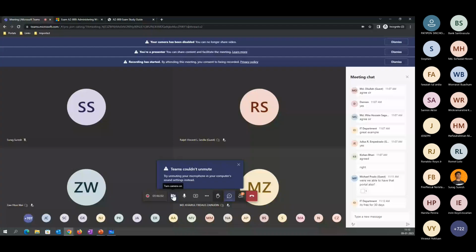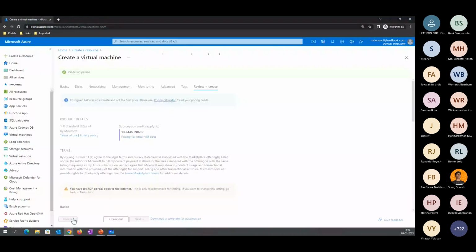Right now I'm just talking about a scenario of what the OPEX model is. As you can see here, we are creating a simple virtual machine. Don't worry about these options here. Let's wait. Right now VM creation is in progress.